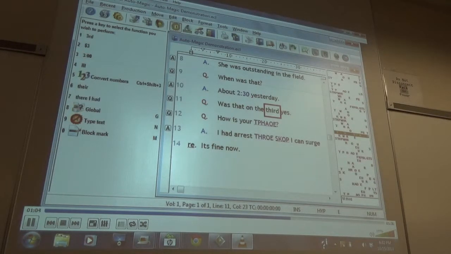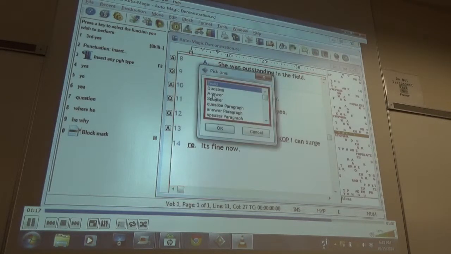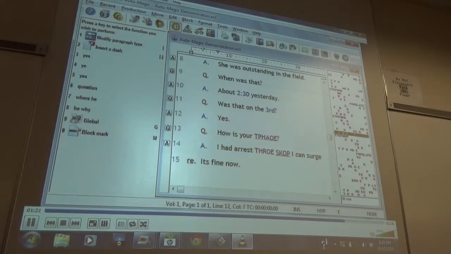In this next example, 3rd refers to a date, and so the number 1 choice is to convert this to a digit with the ordinal suffix. And this yes that follows is the start of a paragraph. If I press 3, that will now make it easy for me to say, this is an answer. Most of the time, Eclipse Automatic Number Conversion formats numbers properly as you write. But sometimes context may be unclear. For those times where you need to change the format of a number, AutoMagic makes it possible to do so with a very minimum of steps.